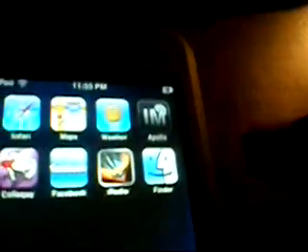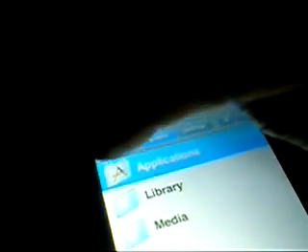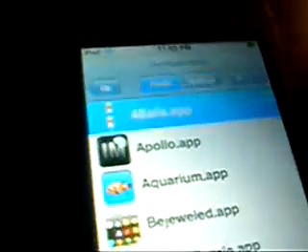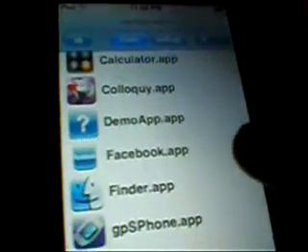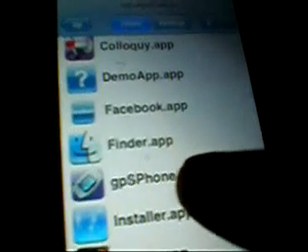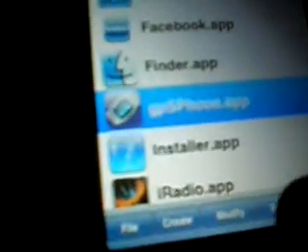Now, once you have Mobile Finder installed and all the resources refreshed, you're going to open up the application. On that little button that says Up, you're going to hit that button. What that does is bring up a list of applications that are installed on your iPod Touch. Once you scroll down, I'm going to highlight GPS Phone and click the button Modify.